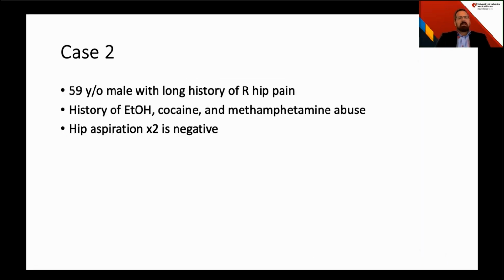And then my second case that I'd like to share is a 59-year-old gentleman with a long history of right hip pain. Unfortunately, he also has a history of alcohol, cocaine, and methamphetamine abuse. When I saw him, I was very concerned about a history of infection. And when you see his x-ray, you'll understand why. I did send him for an aspiration twice, and his aspirate was negative both times.